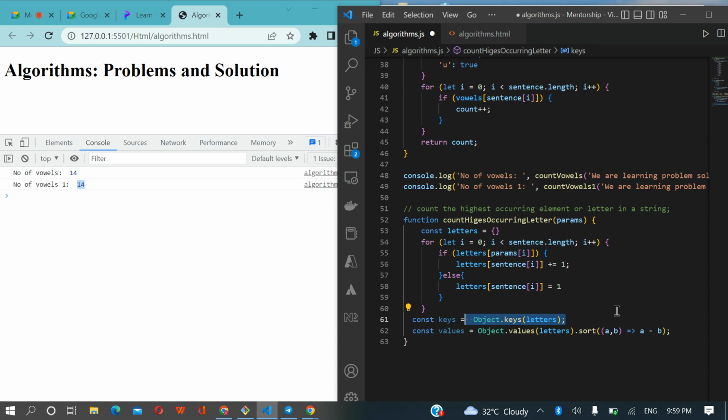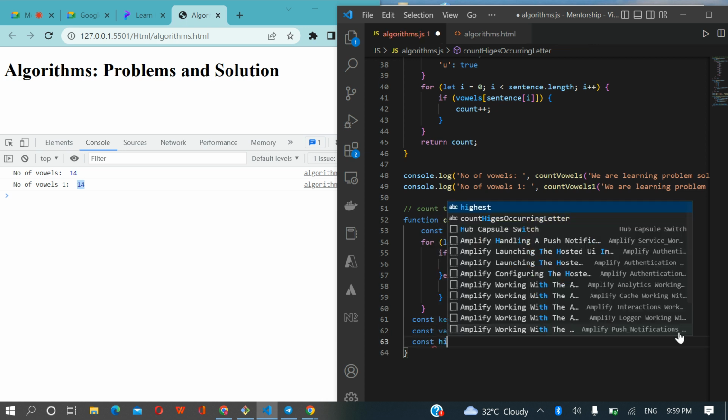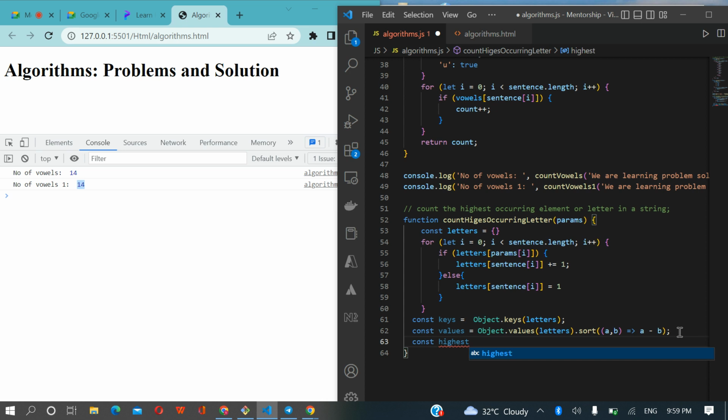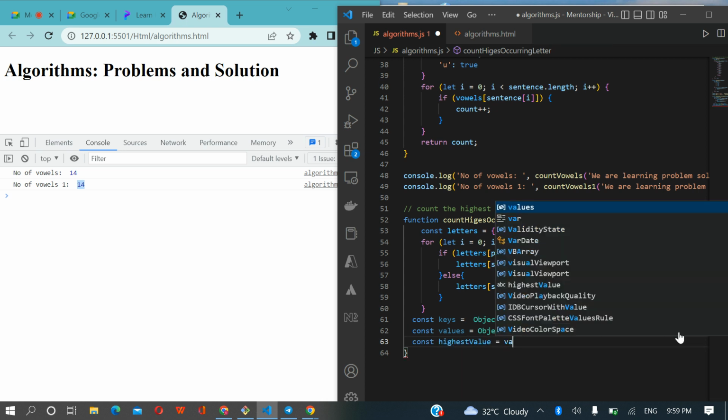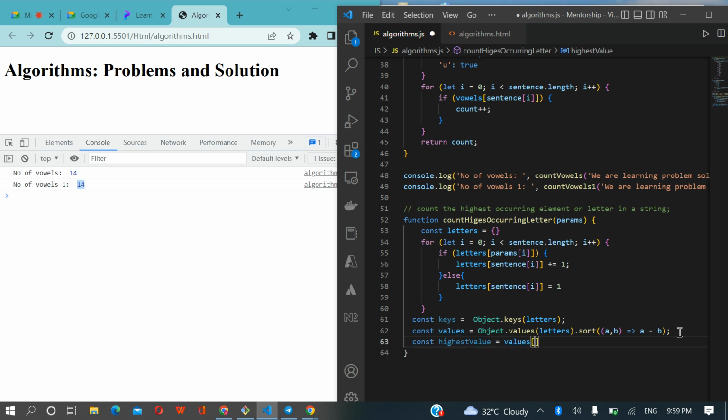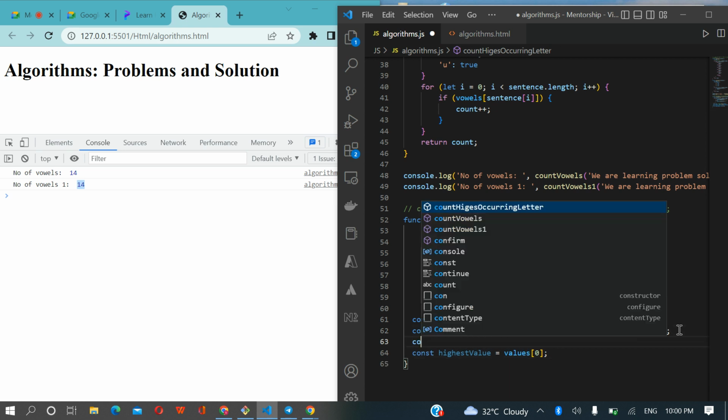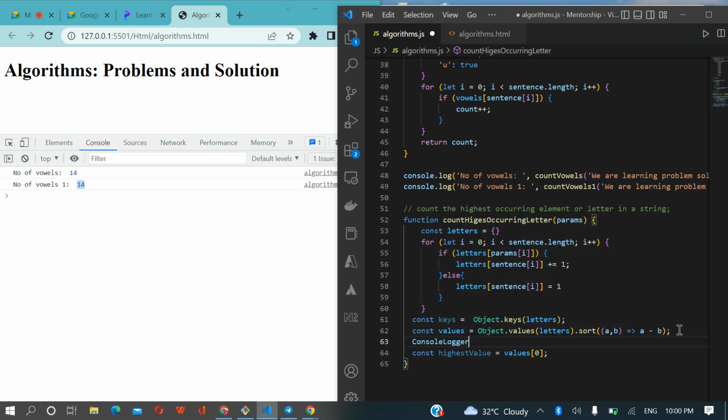No problem. So what we are going to do here now is first of all pick our highest value. So let's say const highest value equals values, one in the first position, because we've sorted it and we've seen that it's in ascending order. So let's just console log this first and see.